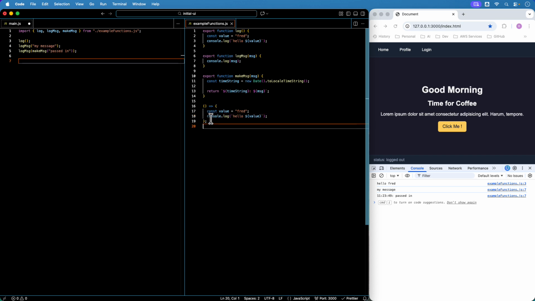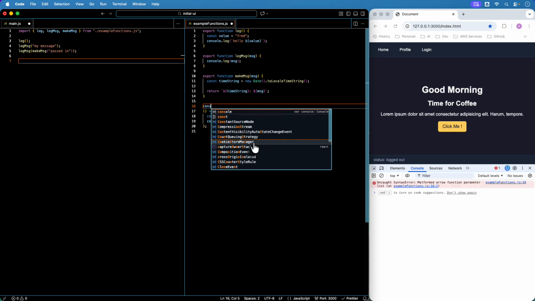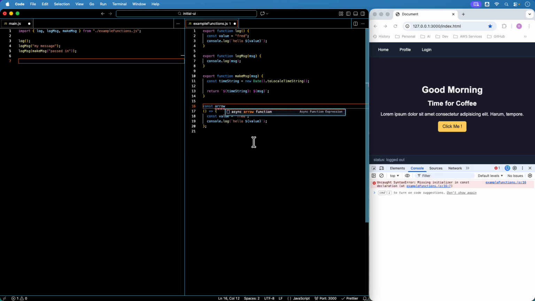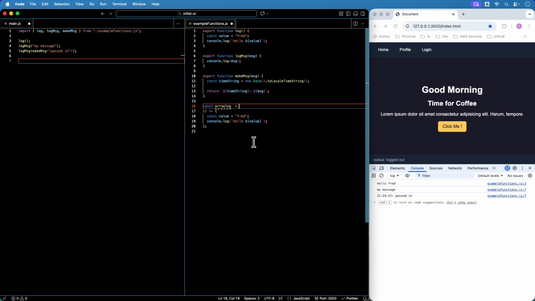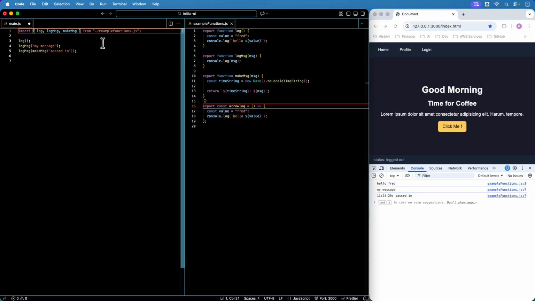It will print out hello Fred. But at the moment it's pretty useless because we've got no way of calling it. So one way we can do it is to create a variable that contains this function as a value. So if I say const arrowLog, I'm creating a variable called arrowLog, and I'm going to have it contain this function. So I'm saying it's equal to this function. And if I export this variable, I can import it over here.